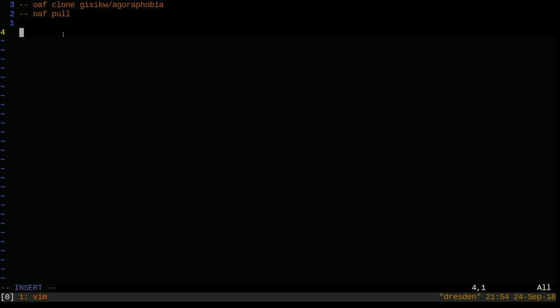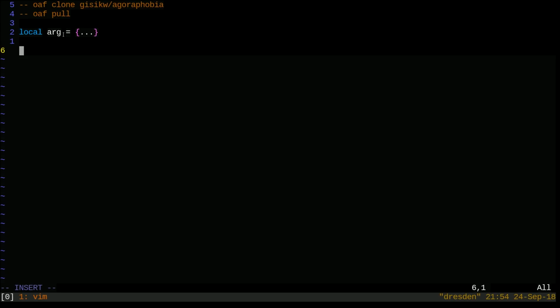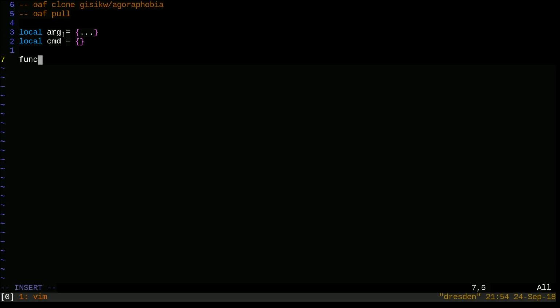So I think we'll use the same strategy that we did to make sure that we've got the arg variable available to us. I'm not even going to worry about the number of args available. I'm going to say local, I'm going to call them commands. Well, no, I'm just going to call it command. I'm going to create an empty table called command, and then I'm going to say function command dot pull. I think this is valid syntax.